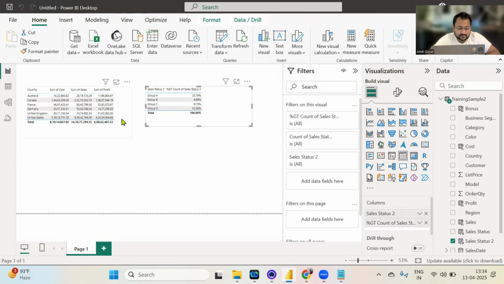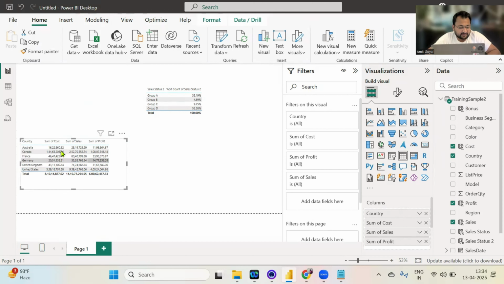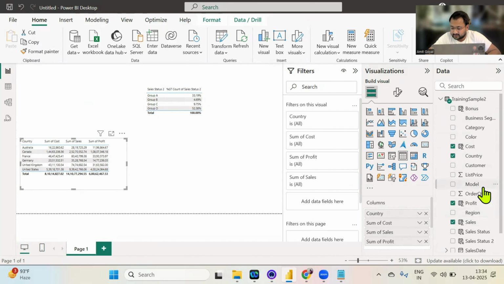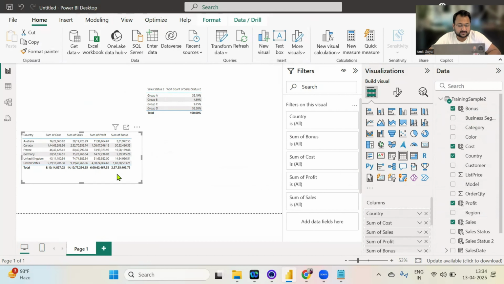So if I come back, let's use that bonus field as well, in one of the tables that we created where we were showing how much cost, sales, profit we have. Let's see, if I drag that bonus into this table, here we can see how much bonus was distributed in the different countries. So this is where we have seen how you can write the DAX for conditional fields.